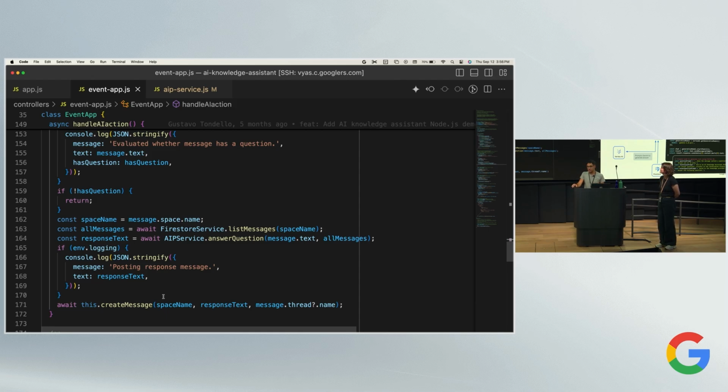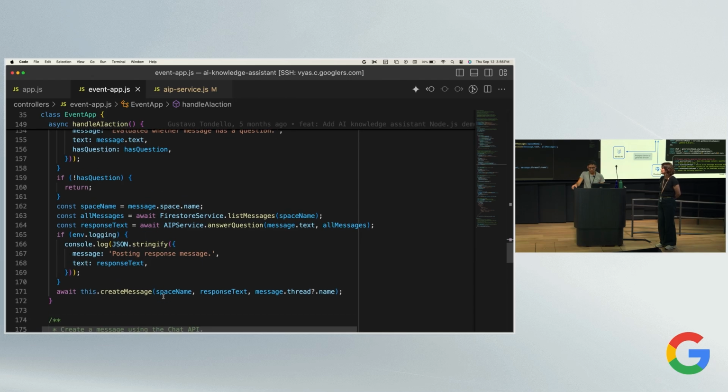Second thing is we're using Gemini through Vertex AI to see if Gemini can answer this question. I'll go through what the prompt looks like. And then finally, we create the message that the app posts through the Google Workspace API, the Google Chat API, to post back into the space. We'll look at that in a moment too.